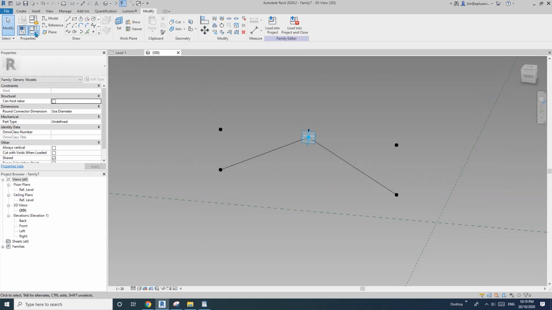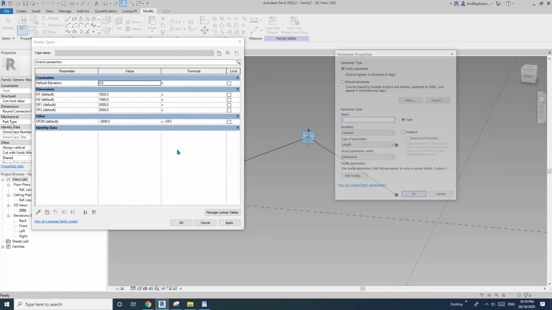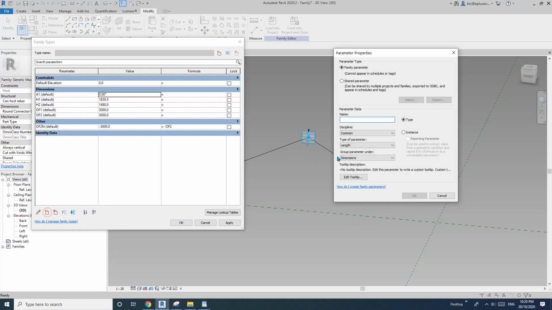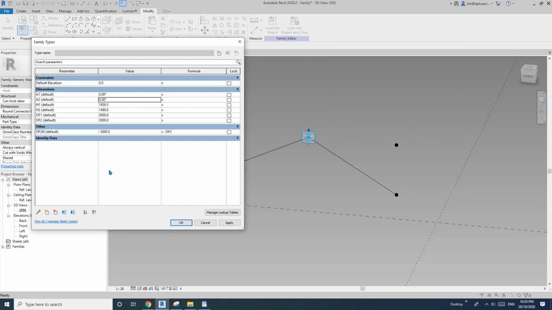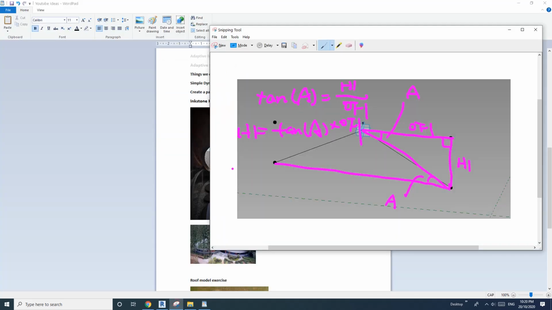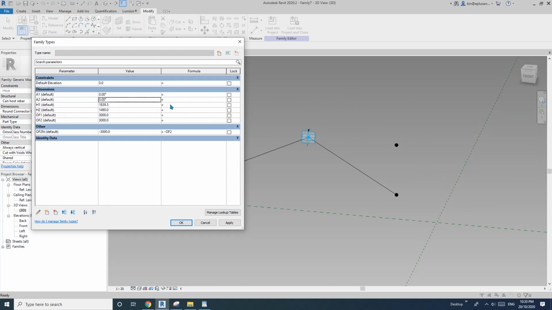Go back here, go to family types, and create two angle parameters first. I'll call it A1, angle instance. Create another one, A2, angle instance. Now, oh, hang on, this one, H1. Yeah, go here, H1 equals tangent A1 times offset 1. Then Control C, Control V, change it to 2, and offset 2.